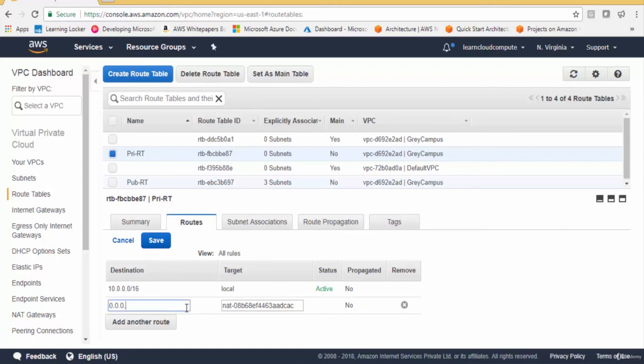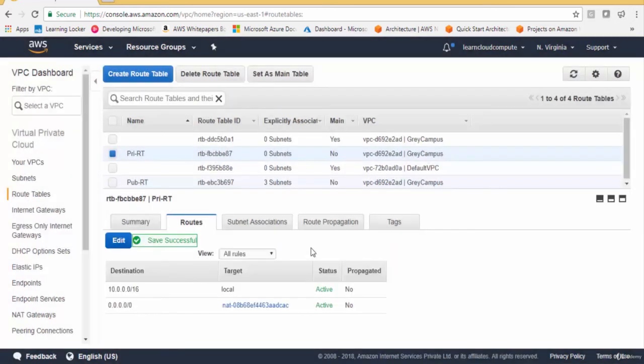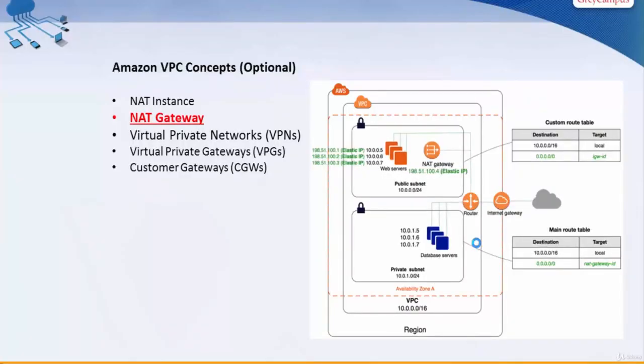So in this case, if I want to send my connection to my NAT gateway, then I would point it to the NAT gateway like you're seeing right here. Point it to the NAT gateway, click save. So the connections are going to go to the NAT gateway now and get connected to the internet. Now look at this. All public subnets go to the internet gateway, all private subnets go to the NAT gateway.